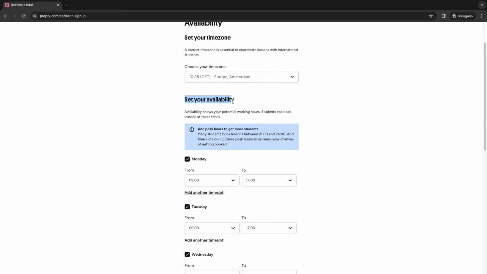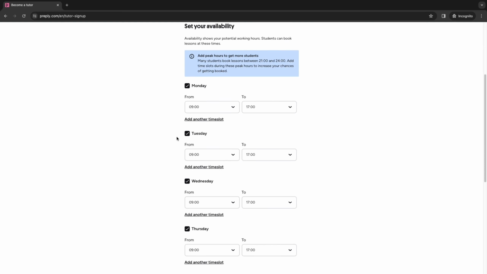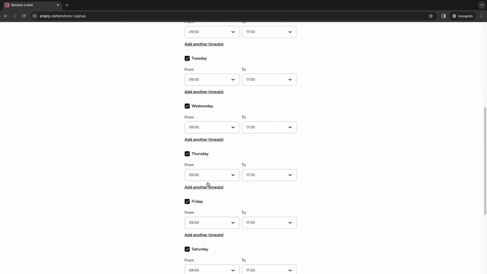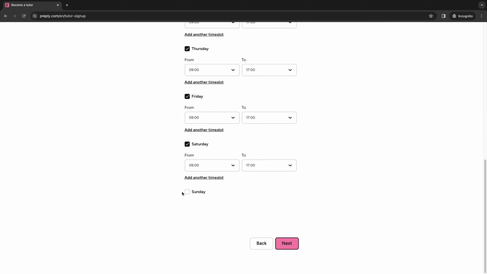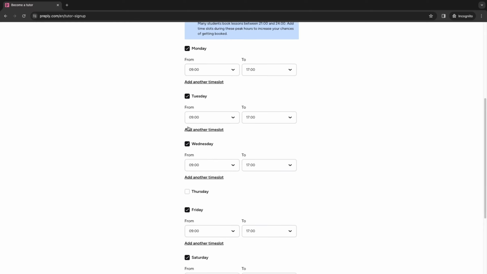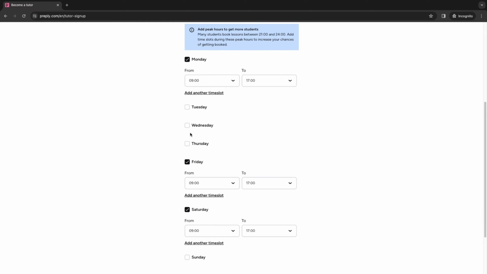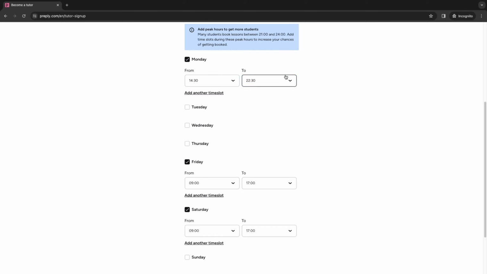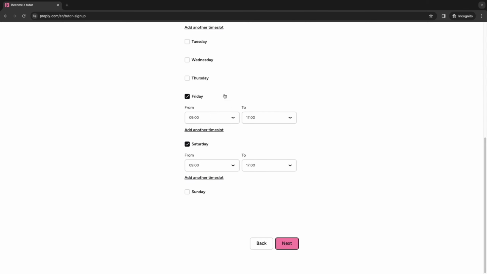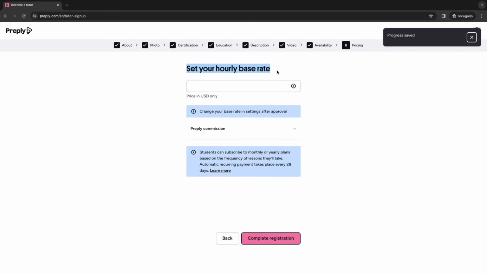And now here you can set your availability. So you can choose the days that you are available and the times you are available in each specific day. So let's say I'm not available on Sunday, Thursday, Wednesday and Tuesday. Then I can remove those, and then I can set the times right here. And the more time you are available, the more lessons you will be able to do, of course. So then click next. And now here you want to set your hourly base rate.